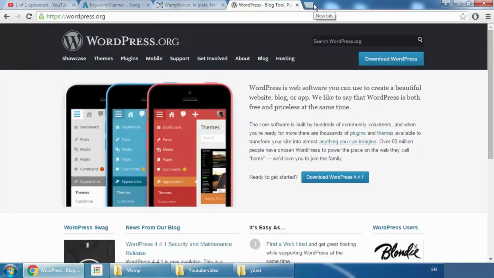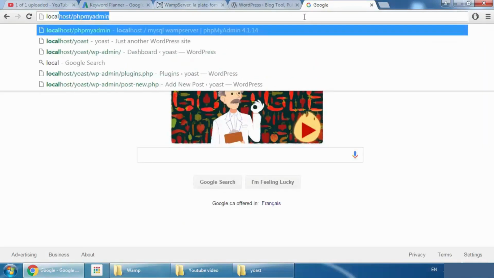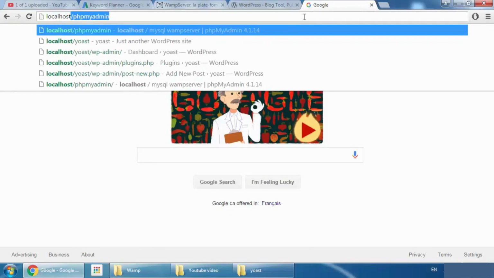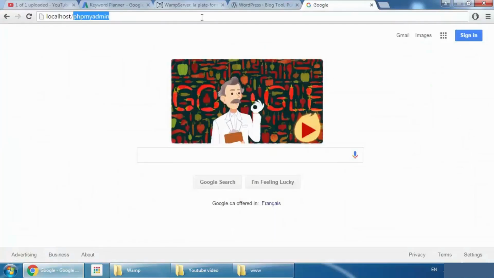Now open a new tab again. Now here you have to type localhost slash. Now, do you remember what my folder name was? It is Yoast. You can see here in www it is Yoast. You have to type your folder name here and press enter. Yoast.